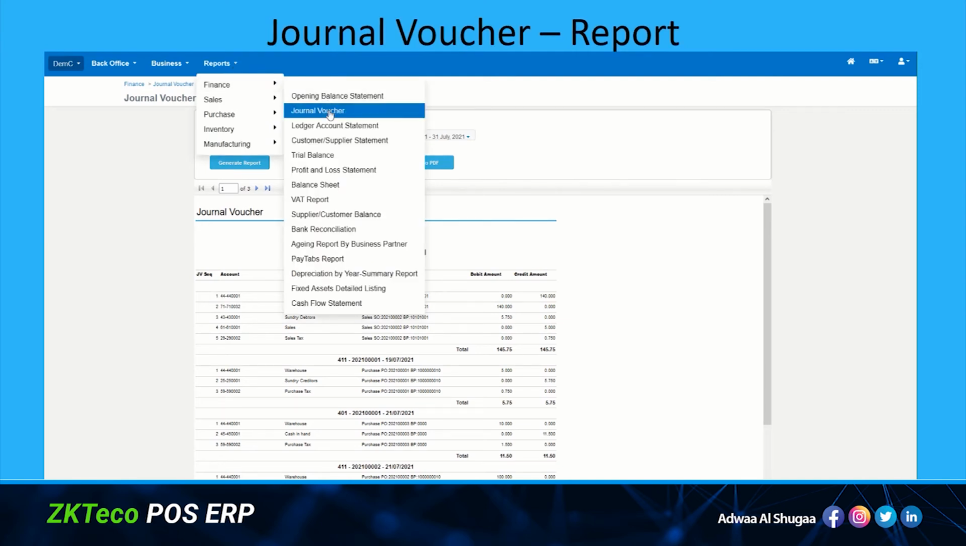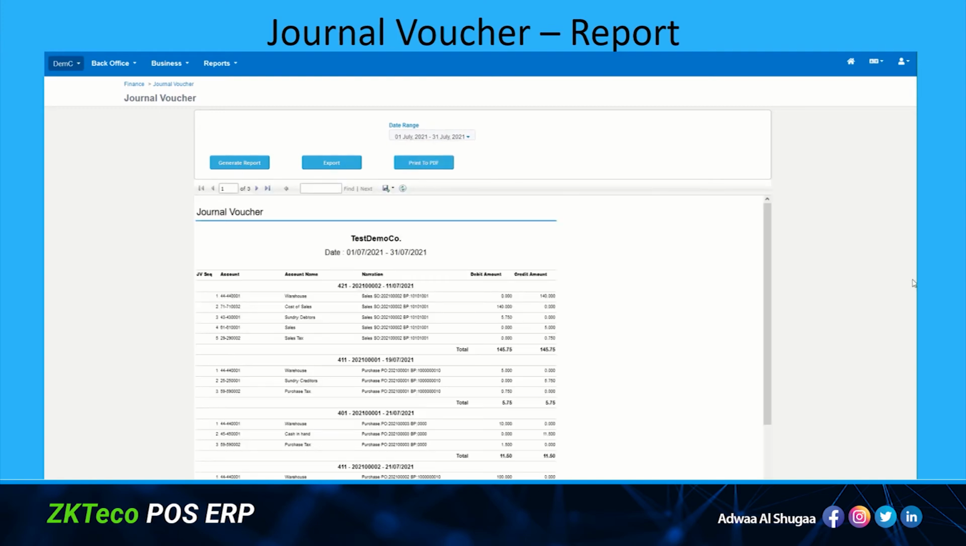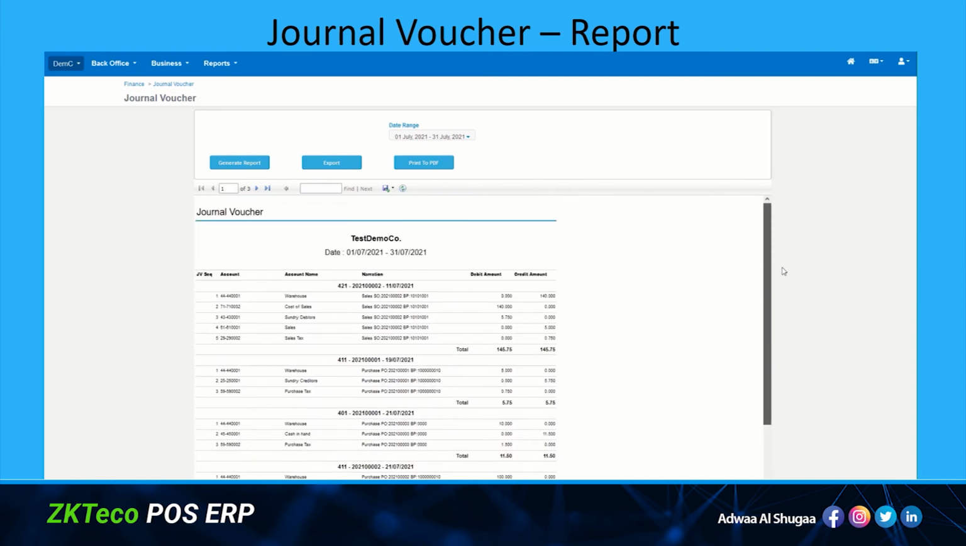Multiple JVs can be printed from the Report, Finance, Journal Voucher menu option by selecting a start and end date. On Generate Report from that screen, the journal vouchers are listed, which can be exported to Excel or PDF or printed.